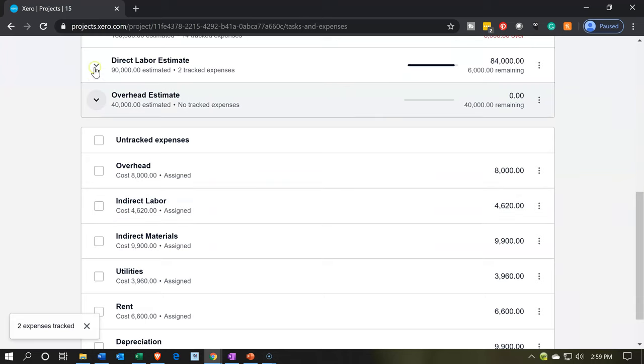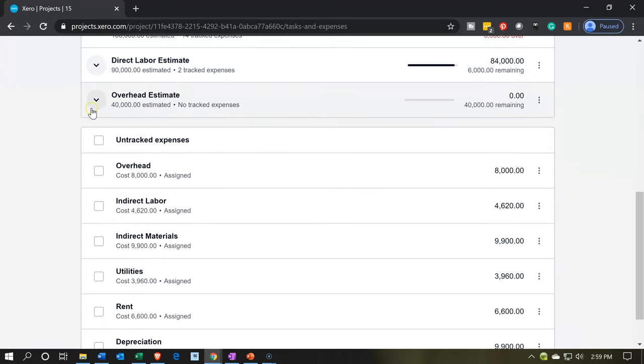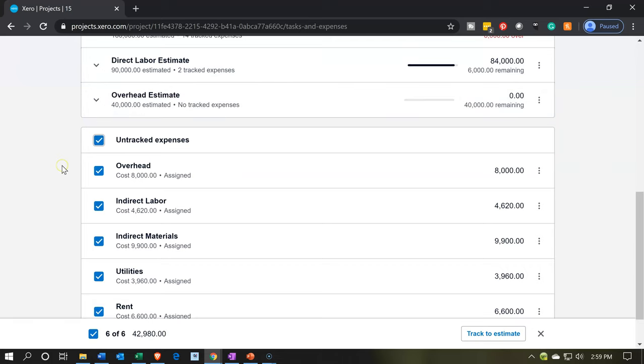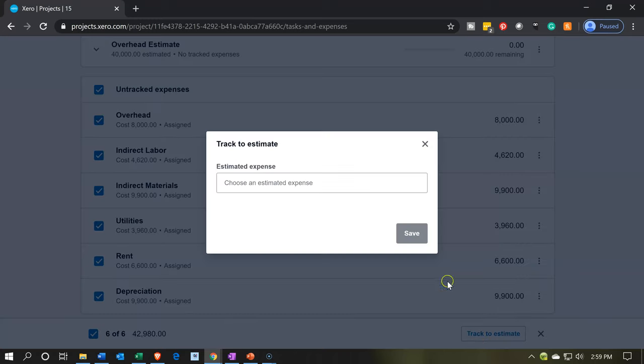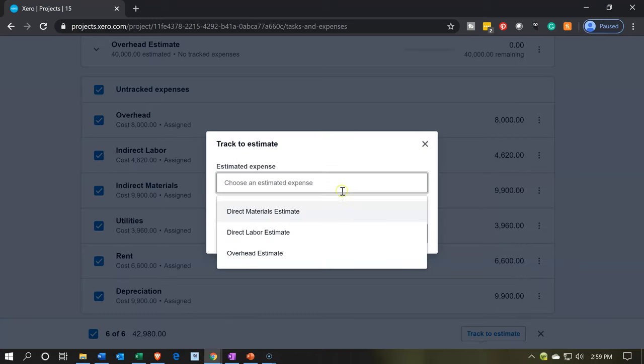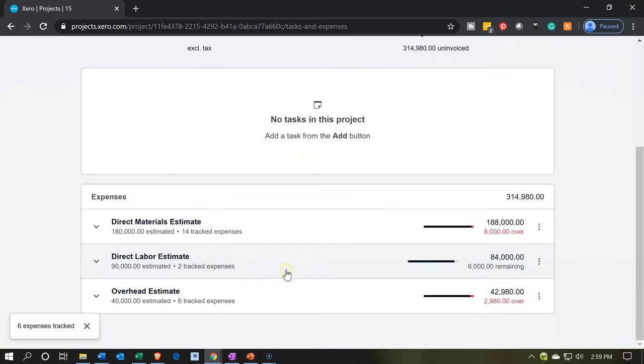And now all the rest of it. So that's going to be up here now, those two items that we just did. And then we're going to take all the rest of them. I'm just going to say, check off all the rest of them by hitting that little checkbox up top. And then I'd say, track that to the estimate. And we would like all of these to go to the overhead. So now these are going to go to overhead and we'll say okay, and apply those out.